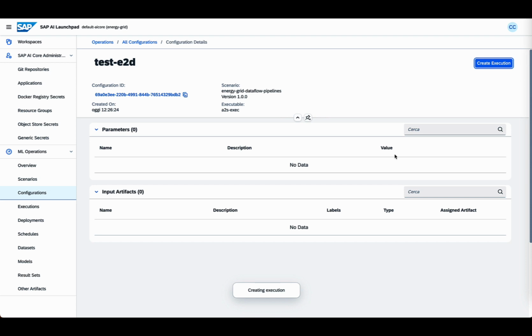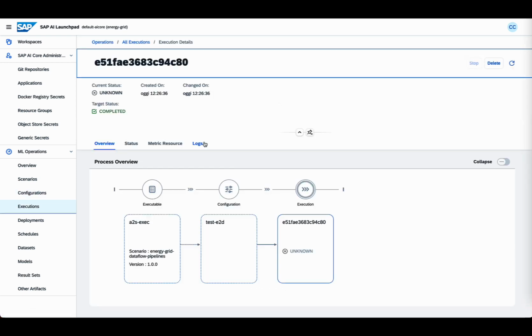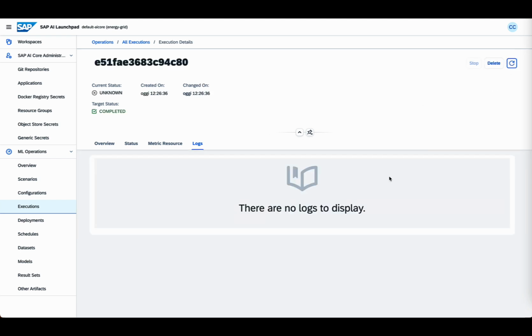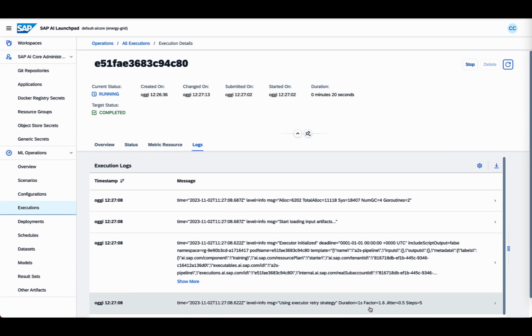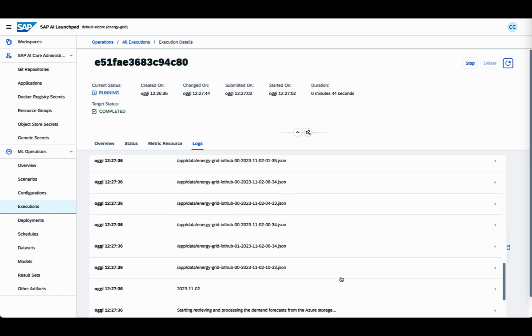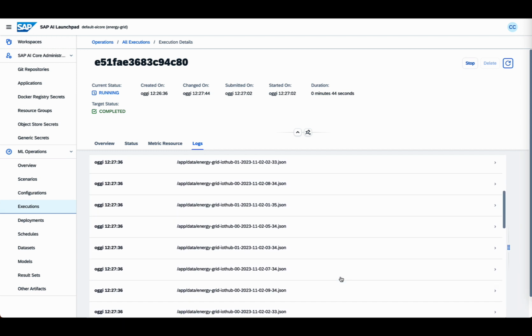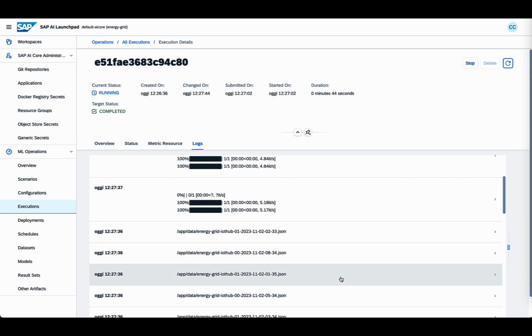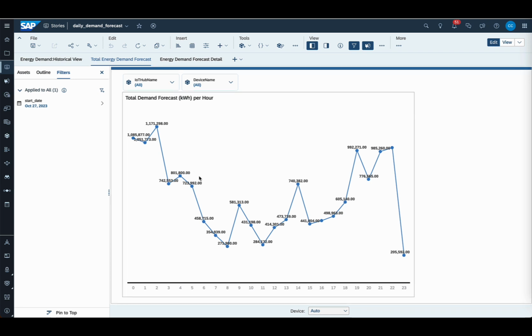As usual, we can check the execution from the logs. For example, if we fast forward and we update the logs, we can see that the pipeline connected to the Azure Blob Storage and downloaded all the JSON files for the current day. The pipeline also processed this data and saved them into the HANA Cloud tables.